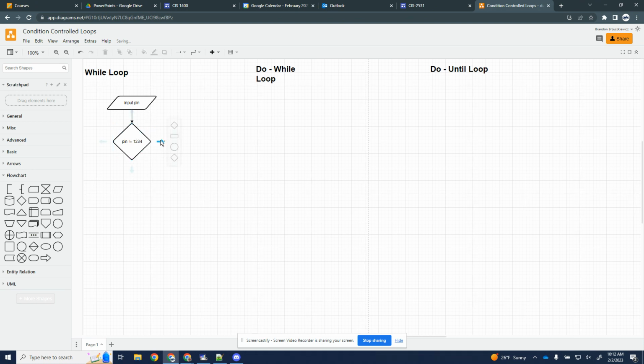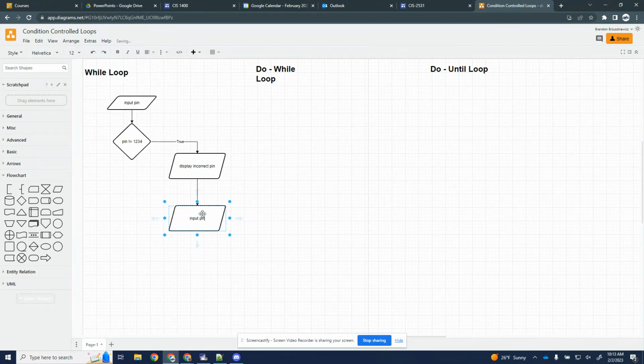Again, I like my trues to always come out to the right, my falses to the left. So here, if this is true, I want to print or display that it was an incorrect PIN. That there, bring that over, down, connect this appropriately to the top. We'll say on true, right? And then we are also going to get new input number. And now here's where your looping activity really comes into play. It's how you design your flow.